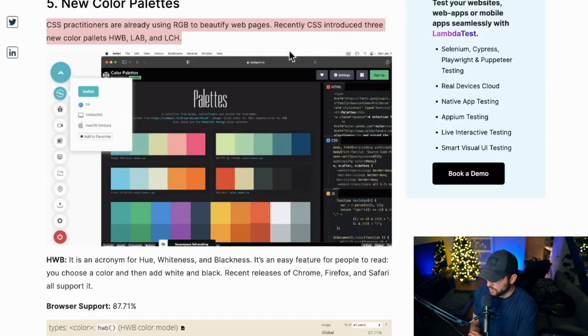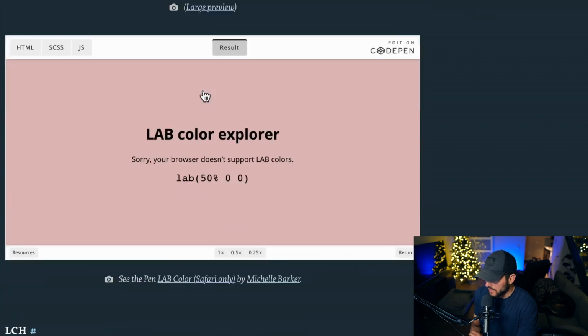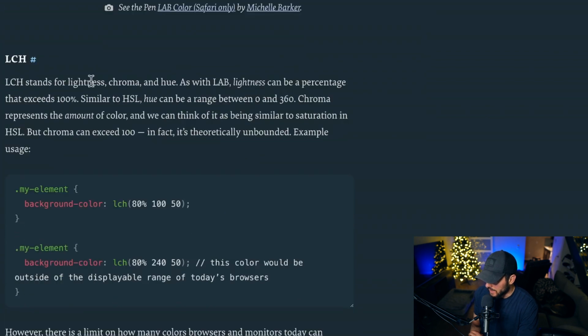And then it gives a more detailed description here. And then let's also look for LCH. And if I scroll down here, it says lightness, chroma, and hue. Lightness can be a percentage, similar to hue, saturation, lightness, HSL. Hue can be a range, 0 to 360. And chroma represents the amount of color. So that's also very interesting.